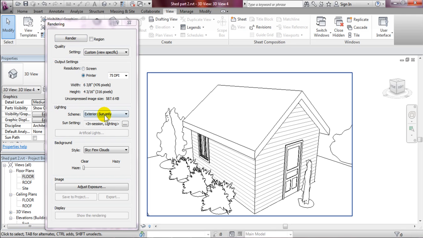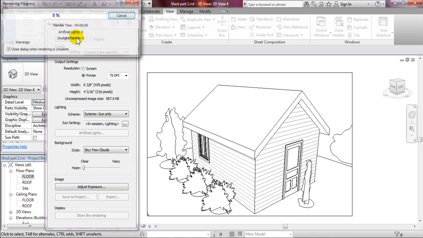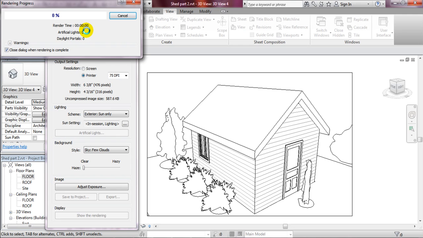I'm using lighting, sun only, sky, few clouds, clear. So all these should be about in the same settings I have. So I'll hit render. And this will take a while. It'll probably take a few minutes to complete this.